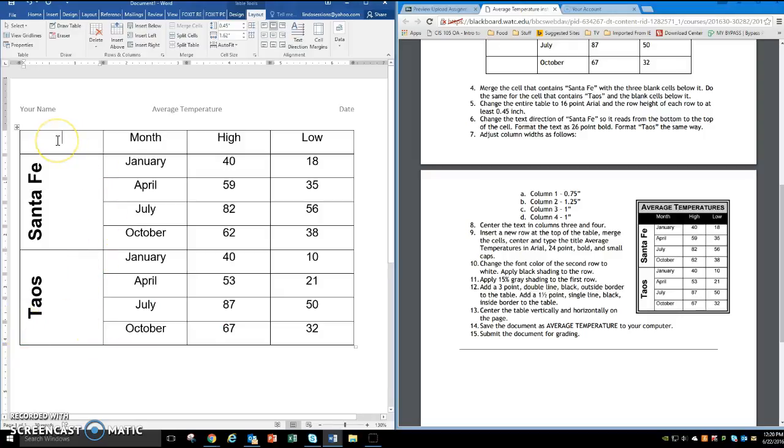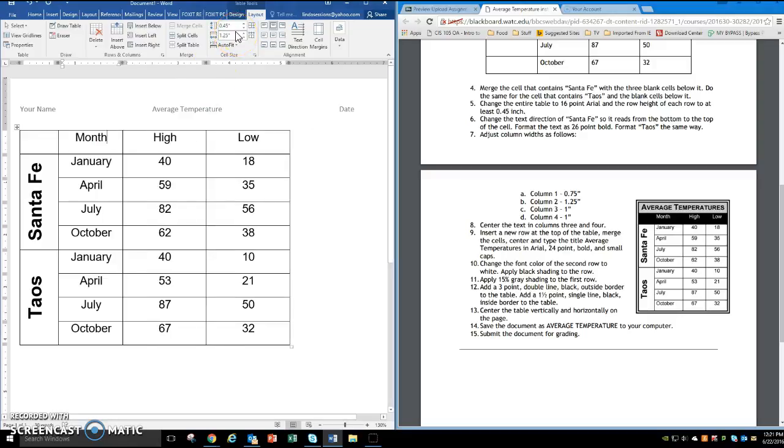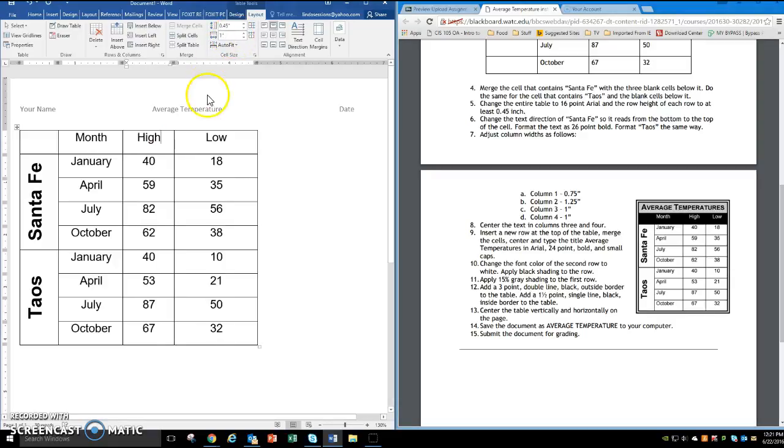Column 1, we want to be 0.75. So I'm just going to put my insertion point someplace inside column 1. And here's my column width. I'm going to change that to 0.75. And now I'm going to do the same thing for the next column, except it needs to be 1.25. And now I want to make the next column 1 inch and the third column 1 inch.